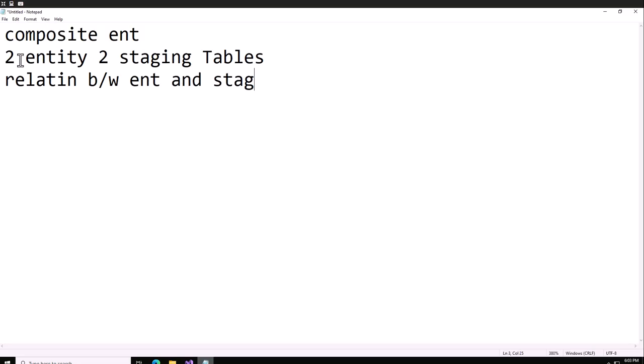Okay, so when I say, you will have two entities, right? So there should be a relation between those two entities and those two staging tables as well. Then the last step would be we need to add two fields into our staging table named row ID and parent row ID. Okay, and also we need to add an index in both the staging tables. Okay, and we need to do one more setting that is related to the index that I will show you.